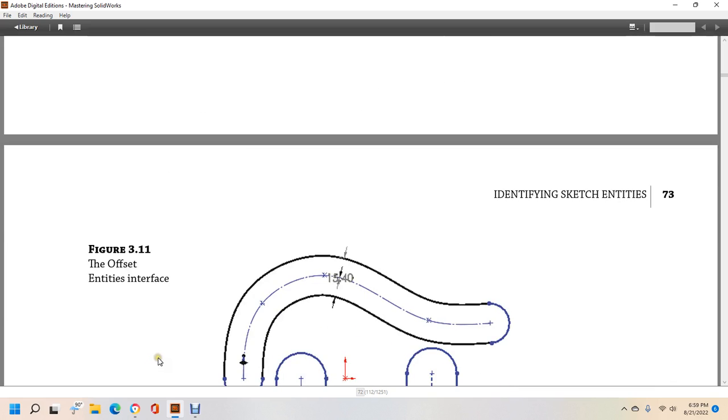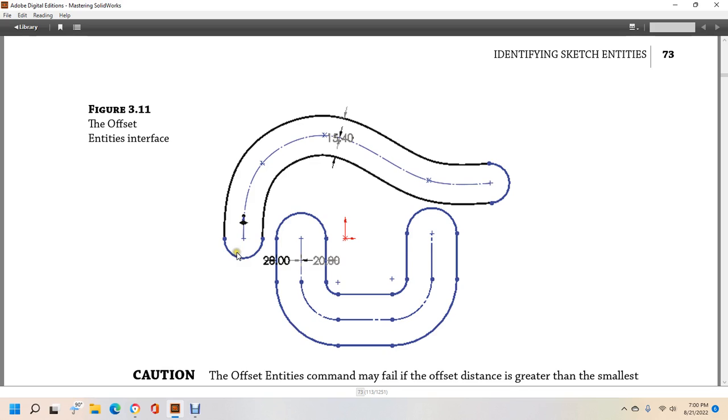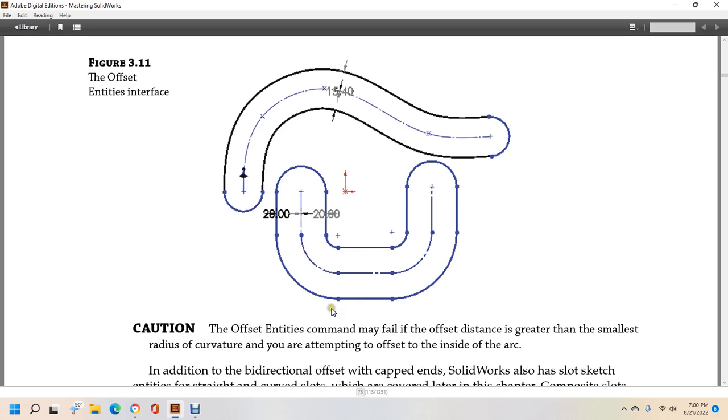Figure 311 shows the offset with the entities interface. Now we've offset these lines. The offset entity command may fail with an offset distance greater than the smallest radius of curvature, for example when attempting to offset to the inside of the arc.